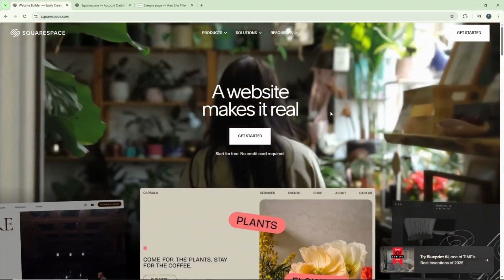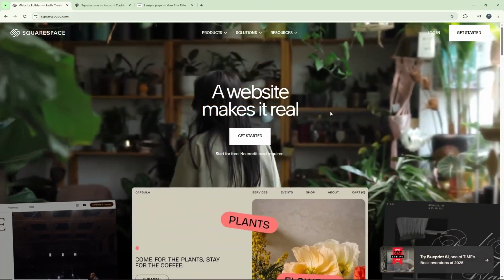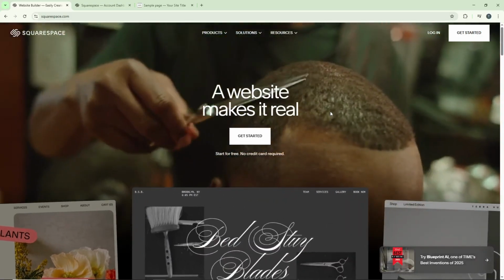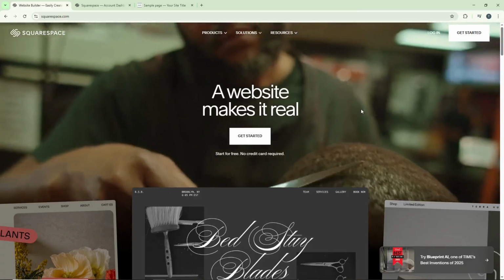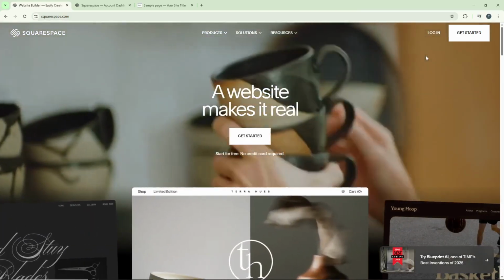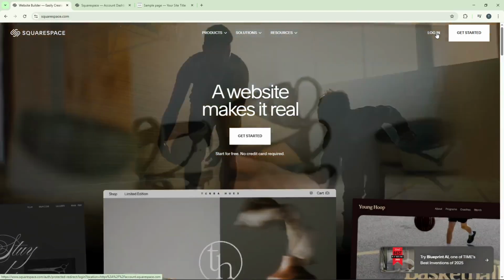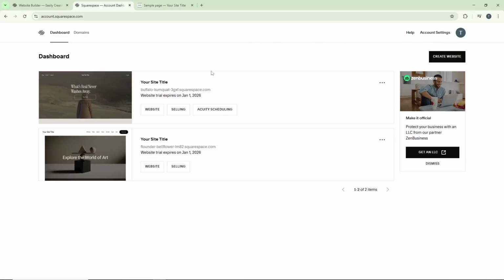This is a fantastic feature when you want to create similar pages without rebuilding everything from scratch, saving you tons of time and effort. First, open your browser and head over to squarespace.com. Once you're there, log into your account using your credentials. This will take you straight to your Squarespace dashboard where all your websites are listed.